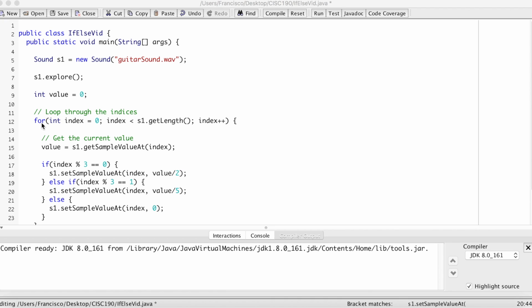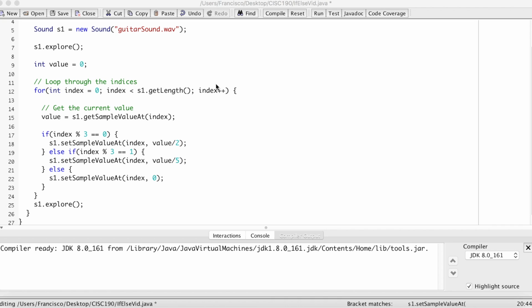And then next is my loop, which is going to be a loop through all the indices, and it's going to be a for loop. So I initialize this variable index of the type int to 0 to start at the first index, and then the condition for my for loop is index is less than s1.getLength, which will return the length of my sound object s1. The body of this for loop will continue executing while this condition is true, and after each execution of the body, index will be incremented by 1. So at some point, this condition will return false, and the body of my for loop will be skipped, and the execution will continue with the next line of code.